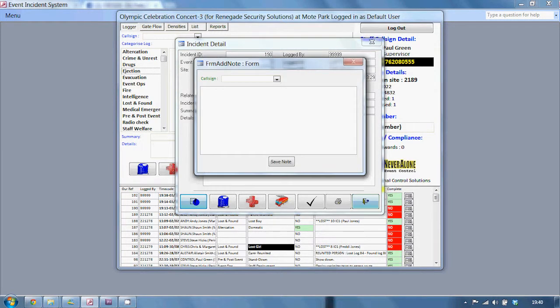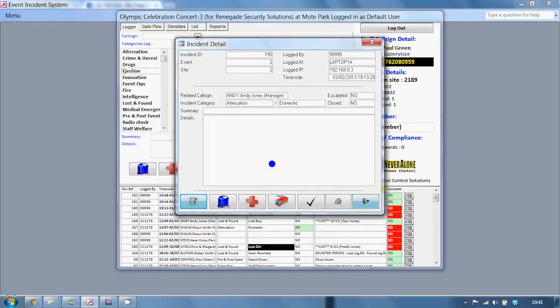If we want to add some detail here, for example, let's say one of our call signs, let's say Alistair there, has included 2 males and 1 female fighting. We could add as much information as we need there. That then pops up in the detail as an additional note. It shows there it's come from Alistair's call sign rather than the original handle. We can see here it was logged by Andy Jones. This is logged by Ali Smith.